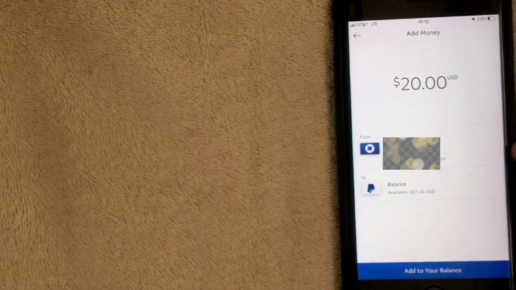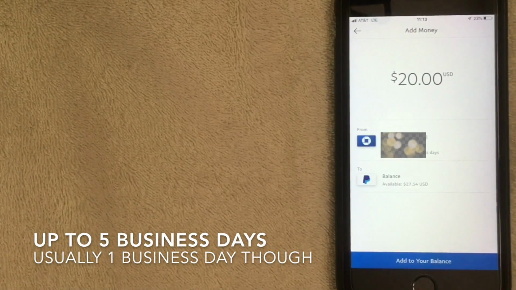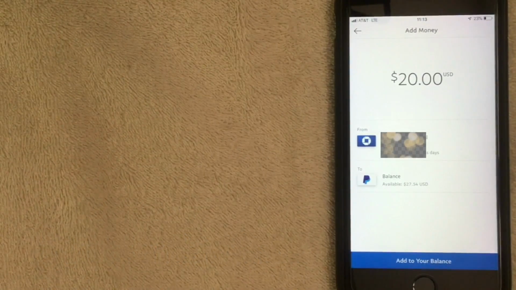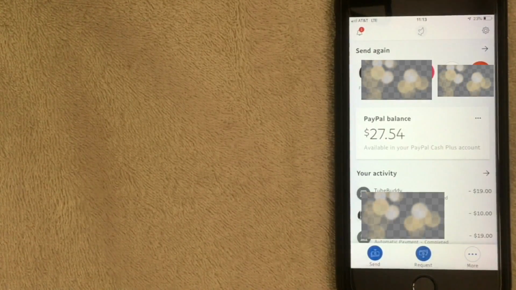It's telling you that it can take up to 5 business days if you're going to be transferring from your bank account. So yeah, it can take up to 5 business days. I believe it only takes 1 or 2 business days, but just be aware of that. If you need to pay for something immediately, then this may not be the best way to transfer money into your PayPal balance.